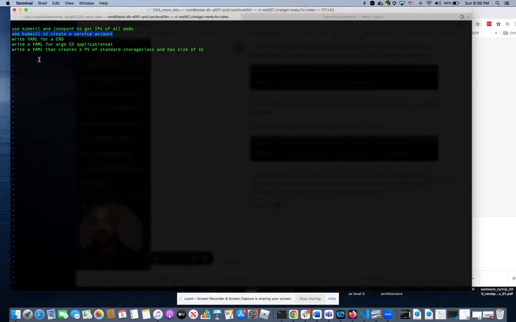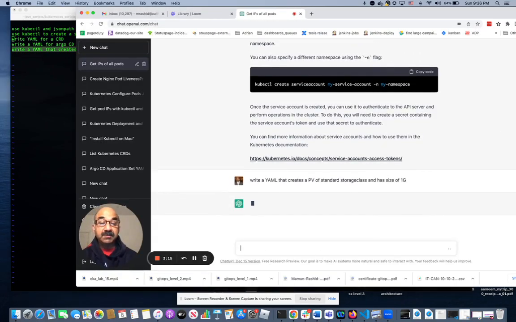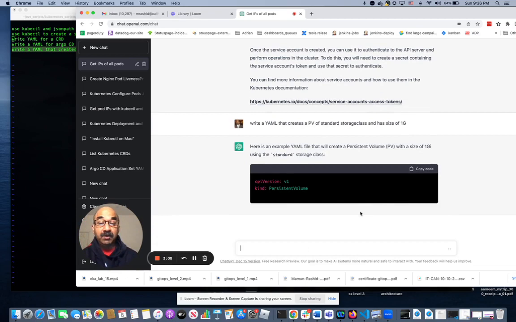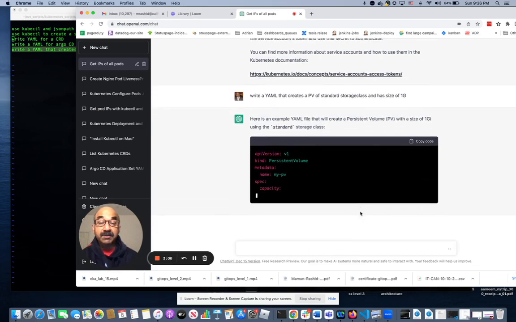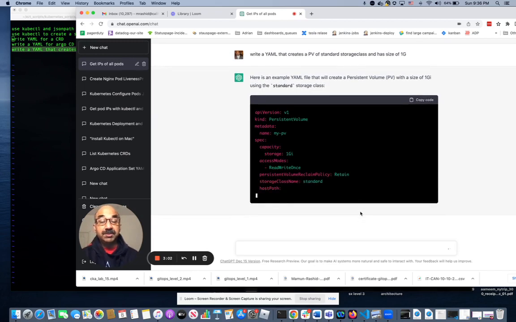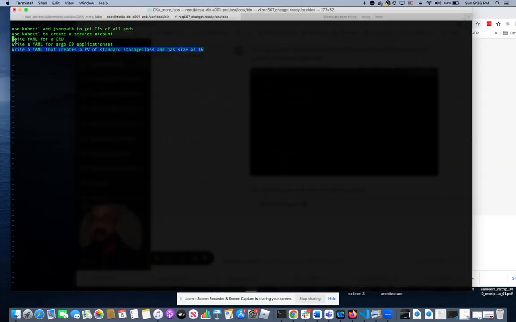Let's do another one that always gives me trouble: persistent volumes. You'll be hard pressed to find a simple example like this even on the Kubernetes.io website. And here is ChatGPT giving you a very simple and yet powerful example of how to create a persistent volume in your cluster. So that's that.